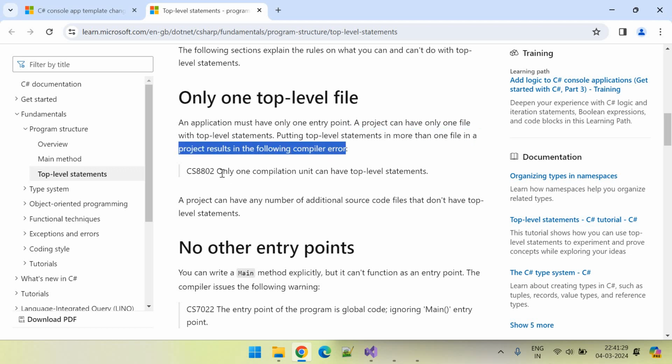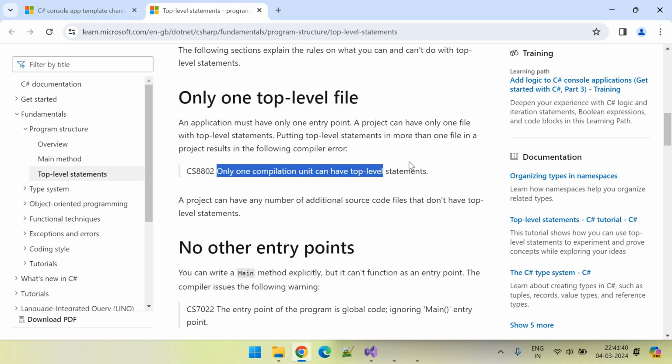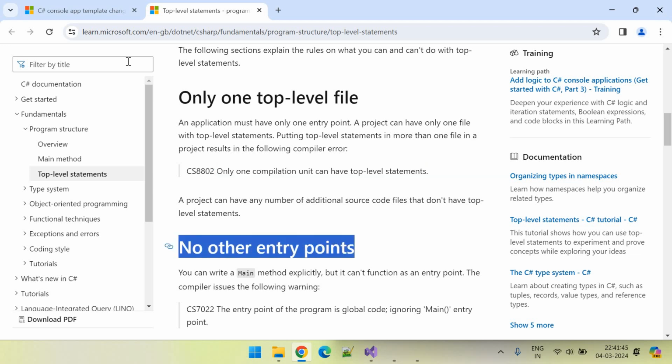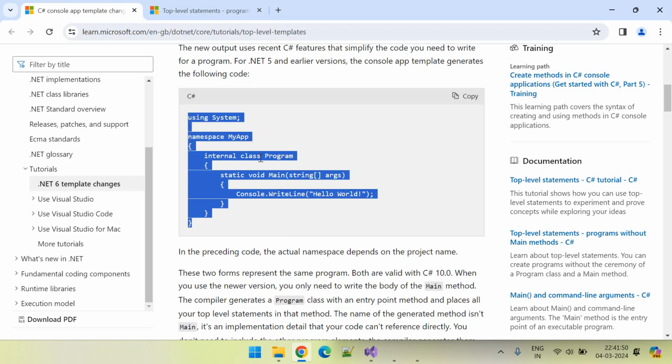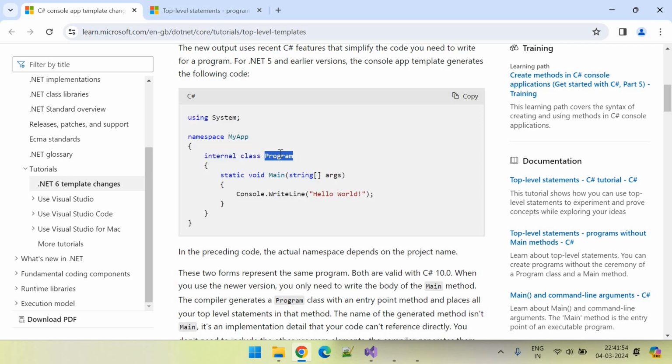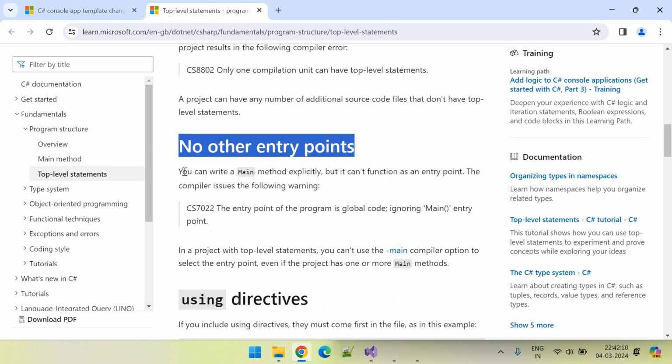Putting top level statements in more than one file in a project results in the following error. So with the new template, we can put top level statements in only one file. If you put them in more than one file, we will get this error. Okay. No other entry points. In the older format, meaning this one, in the previous style, we can add any number of classes. In all those classes, we can put one Main method, and we can select which one is the entry point of our console application. That was there with the previous template. But with this template, we cannot do that.